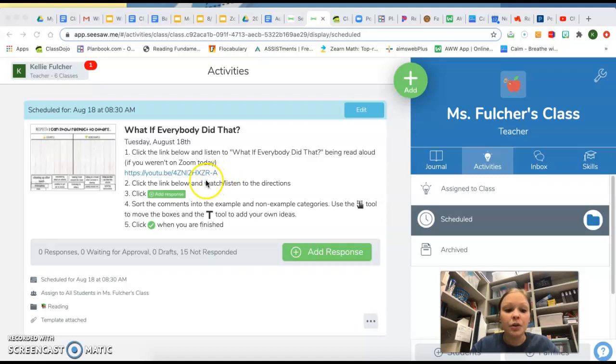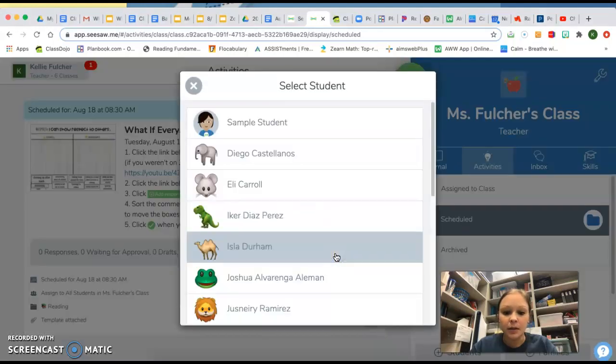Step 2, next you're going to click Add Response. And it says, sort the comments in the example and non-example categories. Use the pointer tool to move the boxes and the text tool to add your own ideas. So that's what this is going to look like.